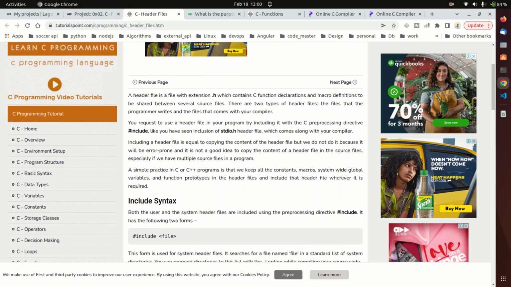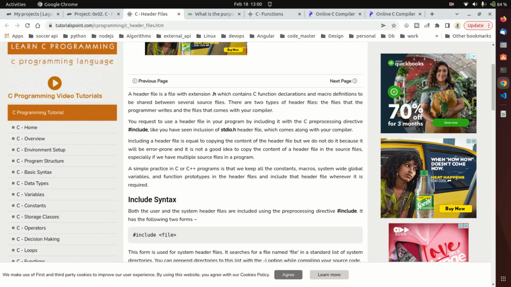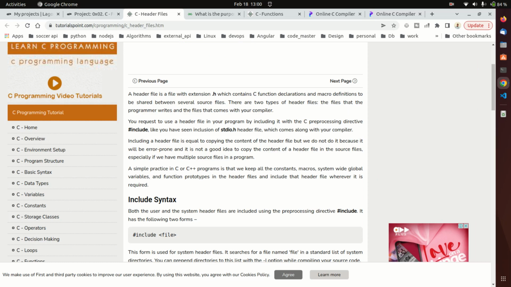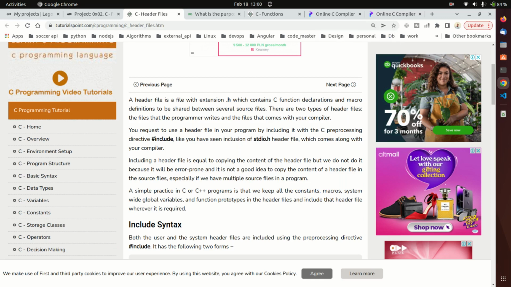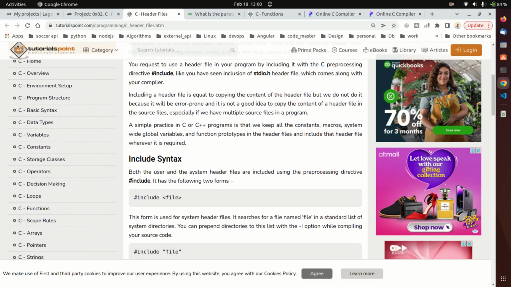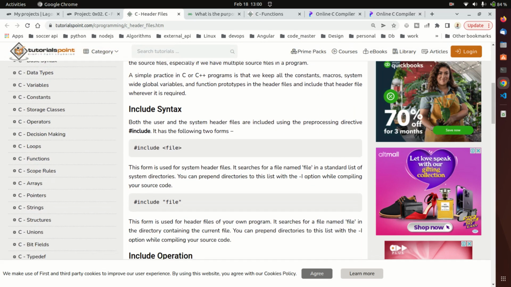There are two types of header files. One is the standard one, and one is the user-defined header file. So you must have seen this, which is the standard header file. Let me zoom in a little. You need to use include. Both the user and the system header file are included using the preprocessing directive include.